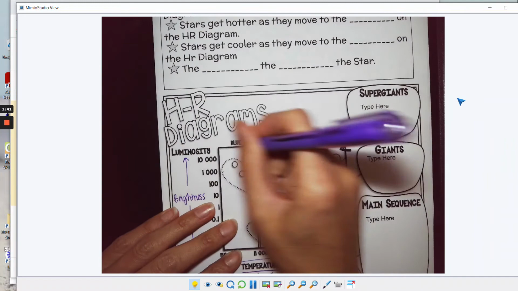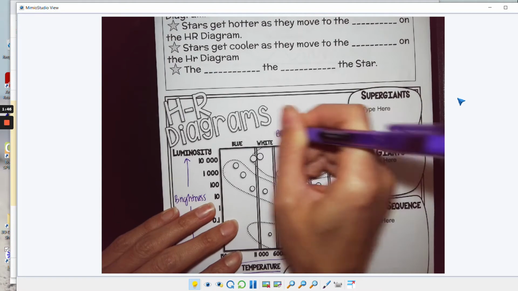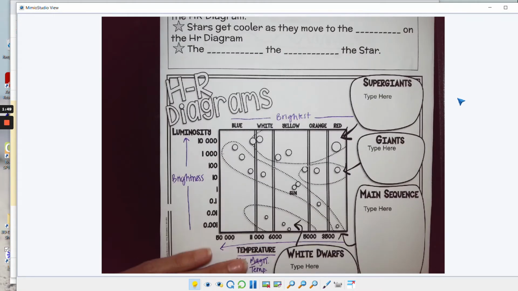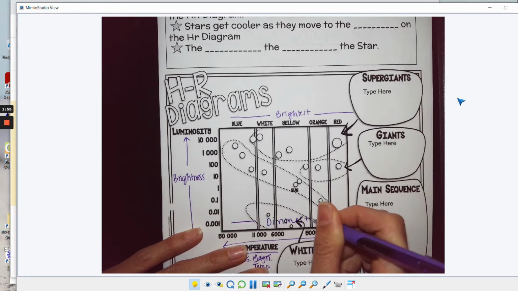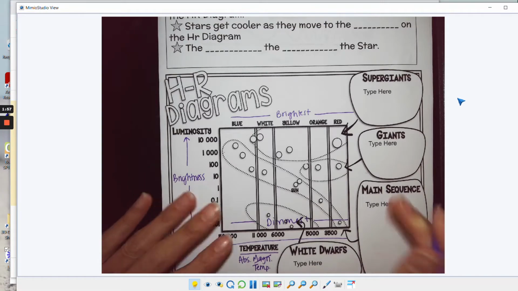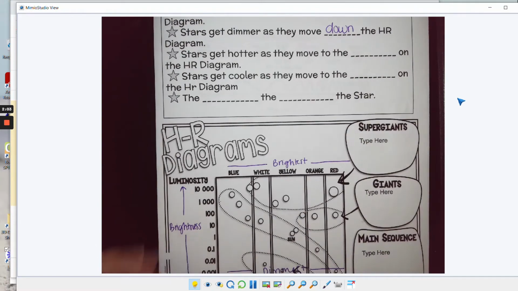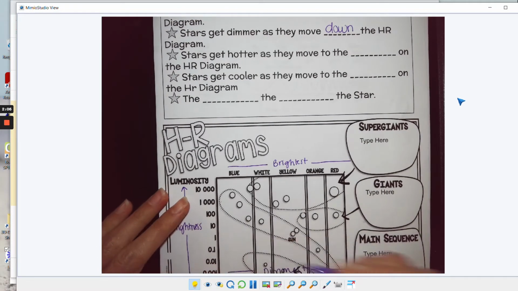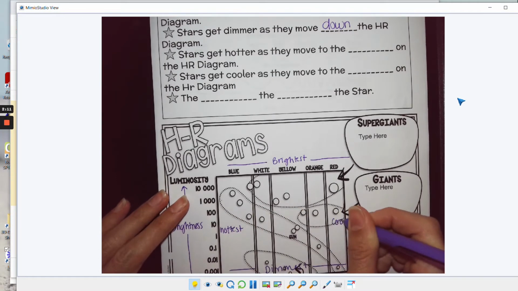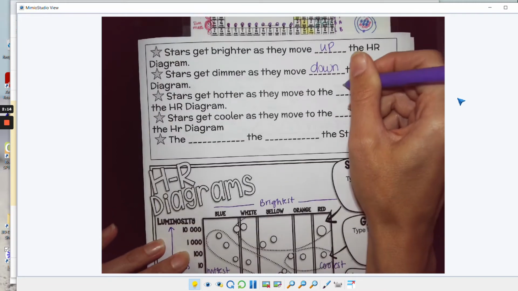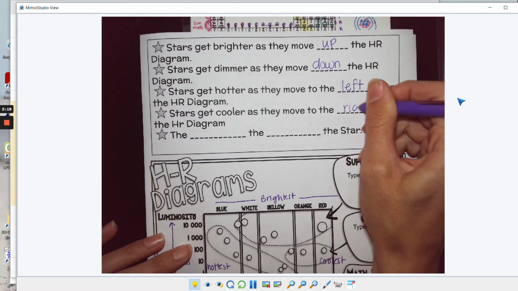That means, guys, anywhere up here towards the top is the brightest stars. That means these guys right here are going to be the dimmest stars. Anyone down at the bottom is the dimmest, which just means the opposite of bright. Stars get dimmer as they move down the HR diagram. Stars get hotter as they move to the left. The hottest is going to be over here towards the left, and the coolest is going to be to the right. So stars get cooler as they move to the right.